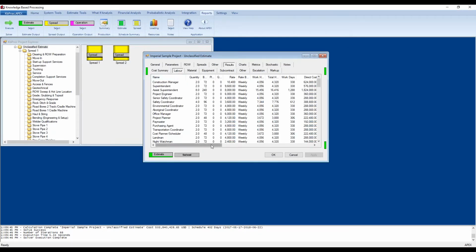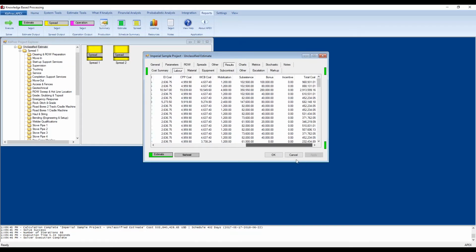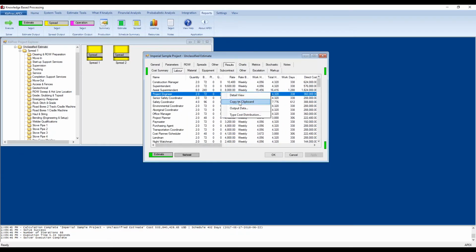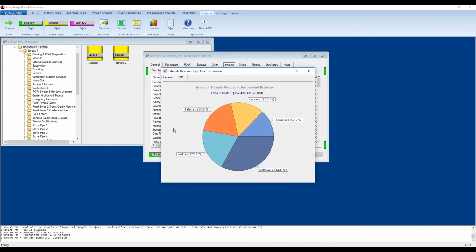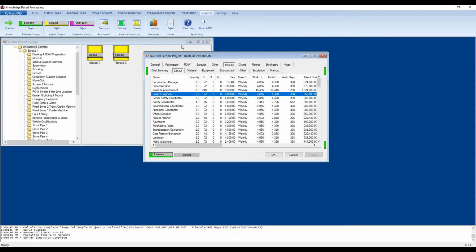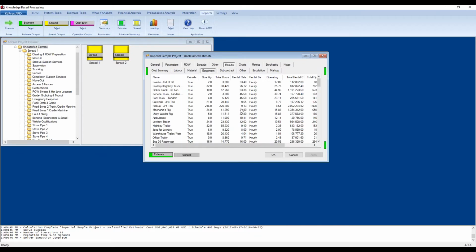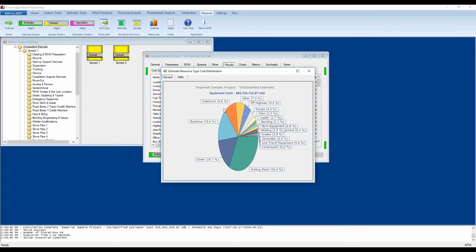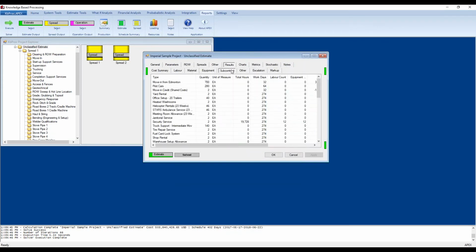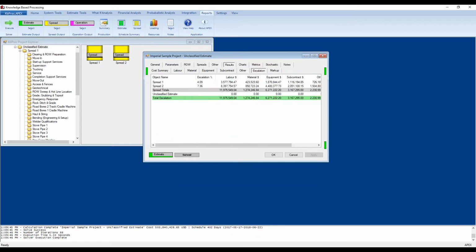So we have the labor information that we've put in there. And if we right click, we can show the cost type distribution. This is where I had shown it earlier, but this is showing for labor for the unclassified estimate. This is the split between those different cost types. And material, equipment. Again, you can see the equipment cost split out by cost type, subcontract, other, escalation, and markup.